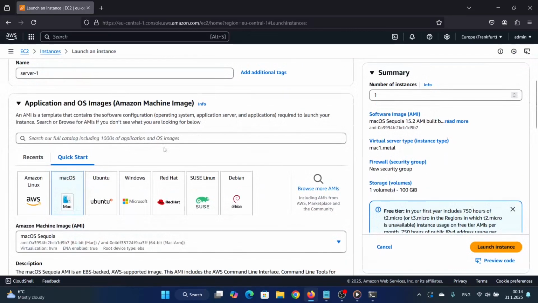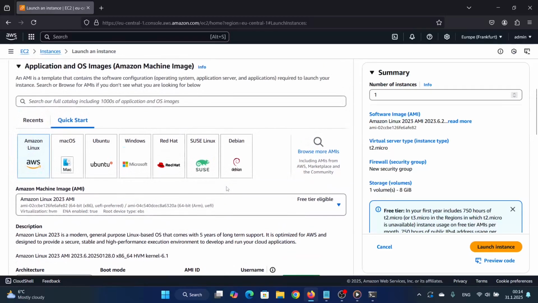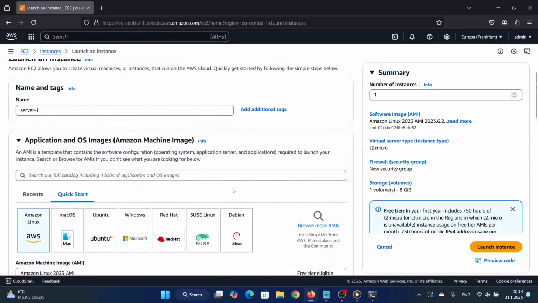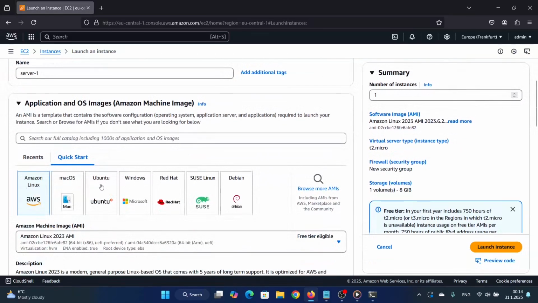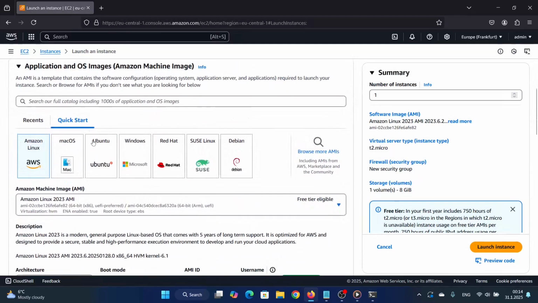Then I'm going to scroll down. This is the Amazon machine image. As you can see, you've got quite a bunch of things here. You've got Amazon Linux, macOS, Ubuntu, Windows, Red Hat, and a couple more Linux distributions. Obviously, you can search for more, but these are some of them pointed out right over here. That's basically the OS that's going to be running on your EC2 instance.